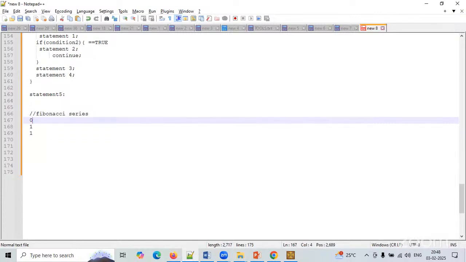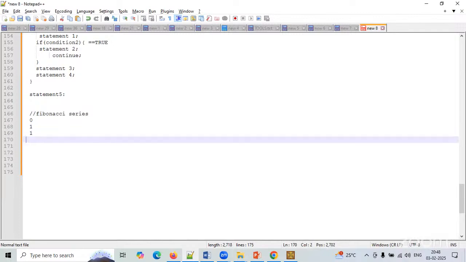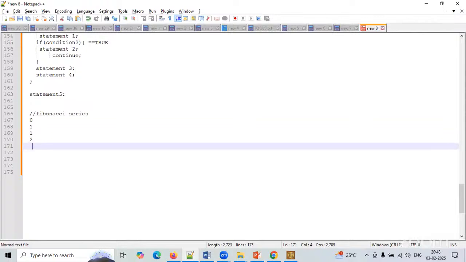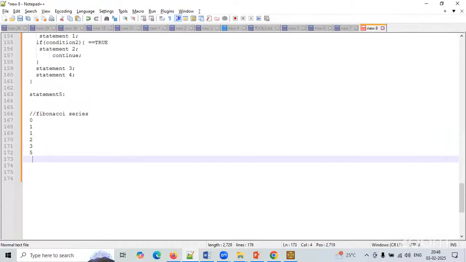Now what I'm doing is taking 0 and 1. Together we perform 0 plus 1, which is 1. 1 plus 1, then it becomes 2. 2 plus 1, it becomes 3. 2 plus 3, it becomes 5. 3 plus 5, it becomes 8.